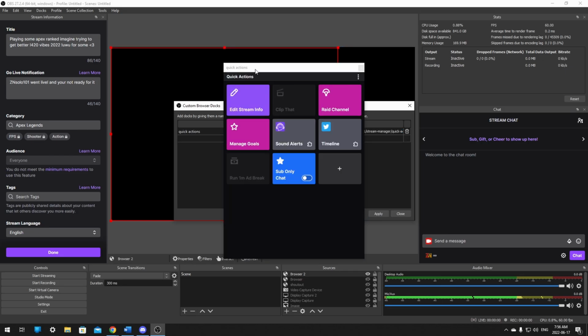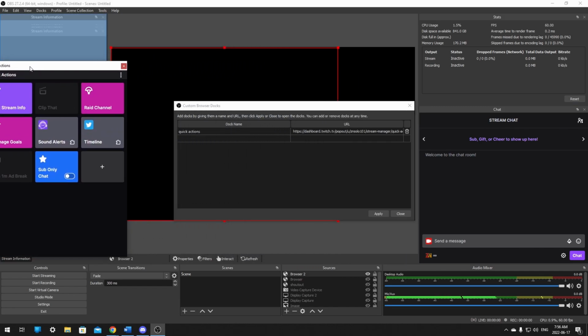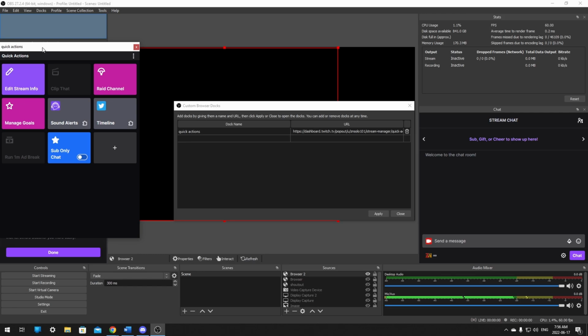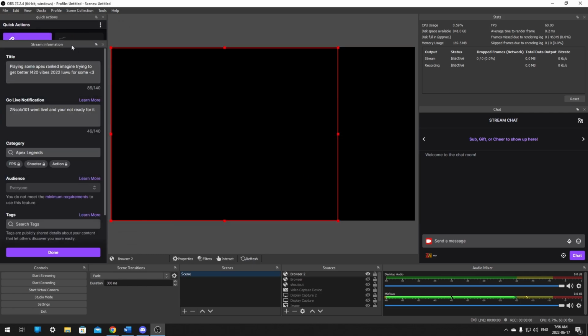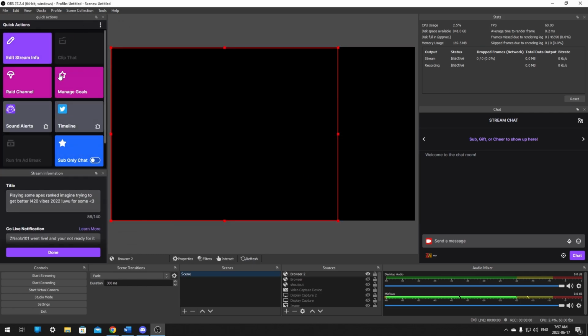This is going to load up something that looks like the other dock containers. And you can just drag this onto the screen wherever you would like it to go. I'm just going to place it here for now and close this. Make this a little bit bigger so you can see what's going on.